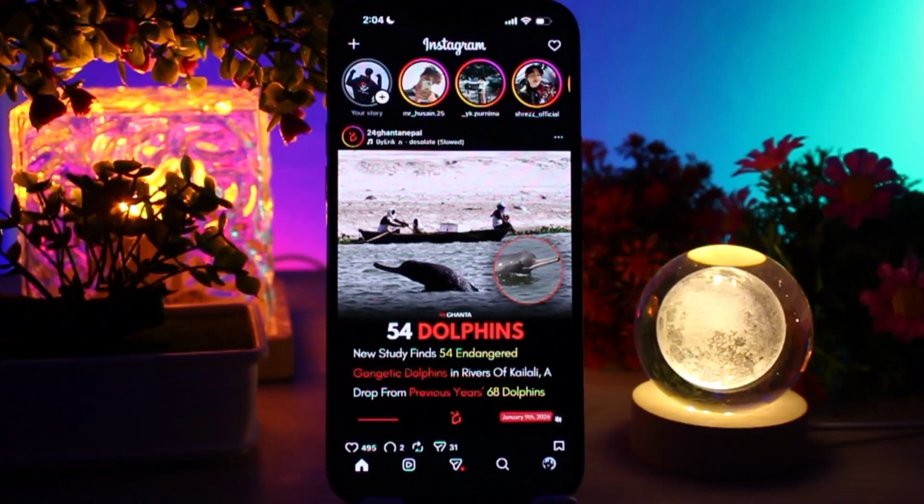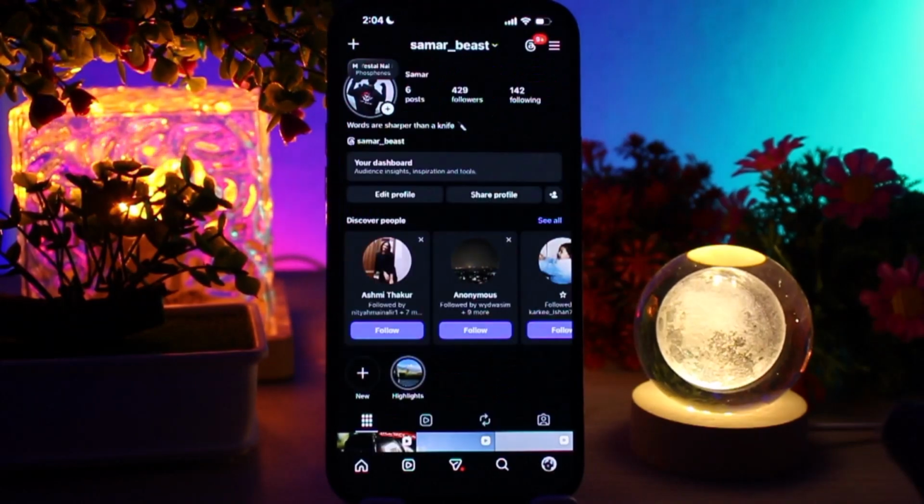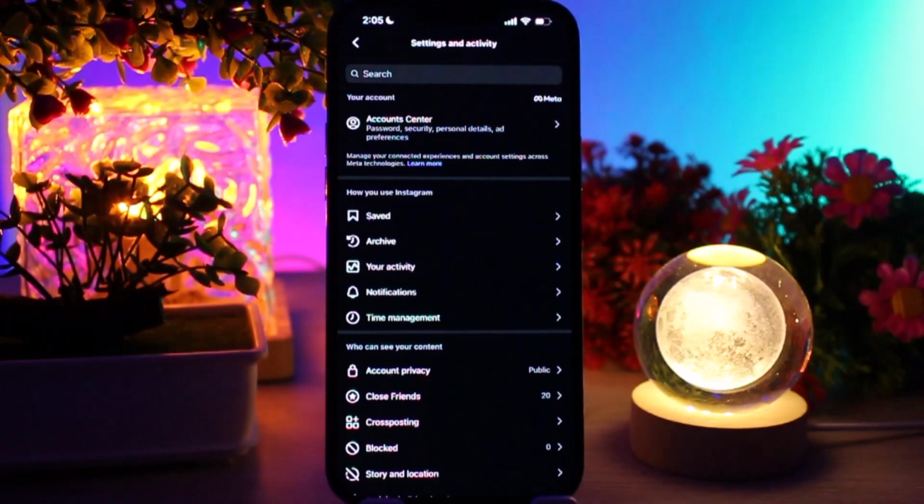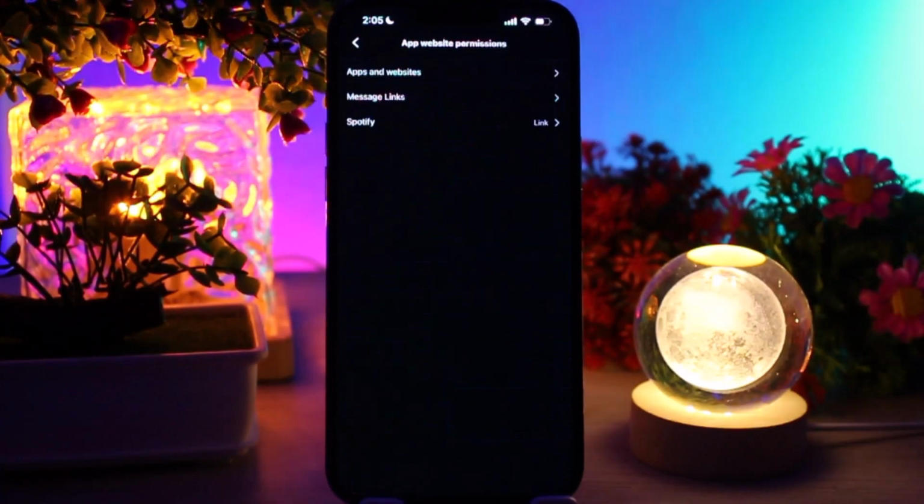To bypass the IP ban, tap on your profile, tap on the three dots, then find app and website permissions and remove any followers apps or automation tools. Never use bots again. And that's it.